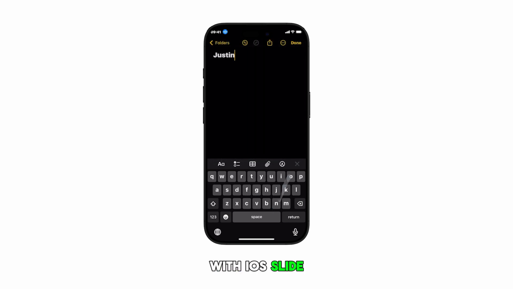With the iOS Slide to Type feature, you can type words by smoothly sliding your finger across the keyboard instead of tapping individual keys, making typing faster and more fluid.